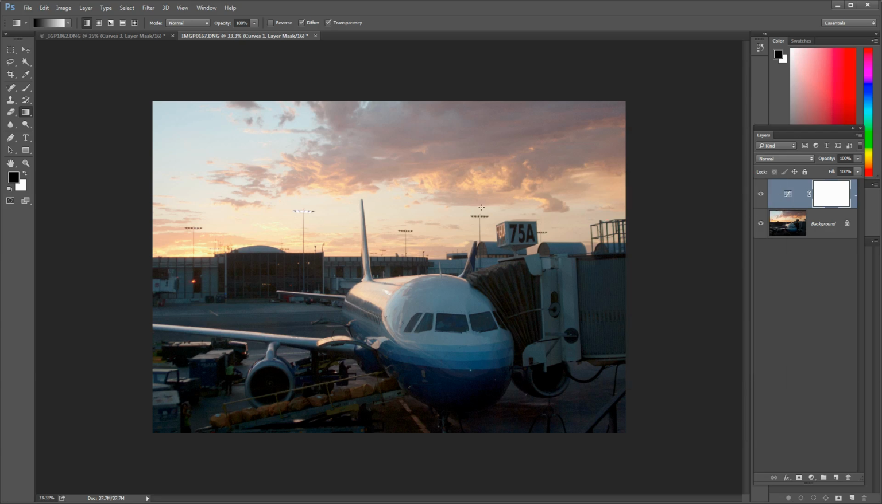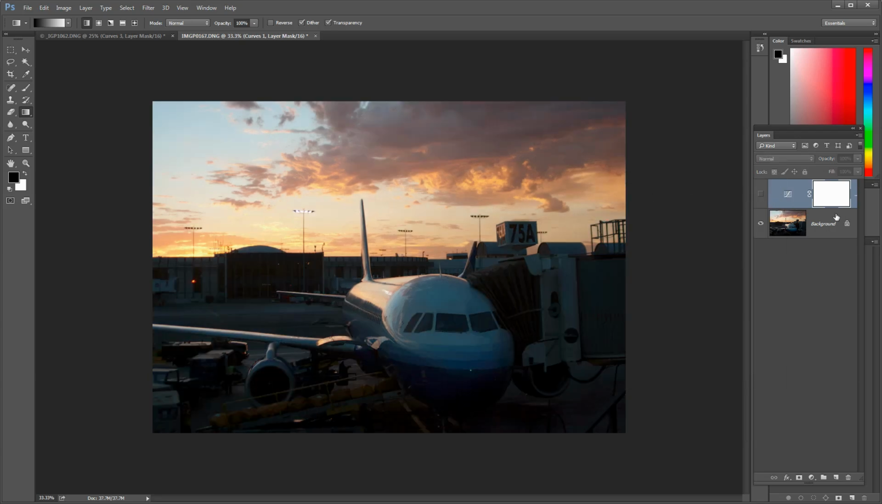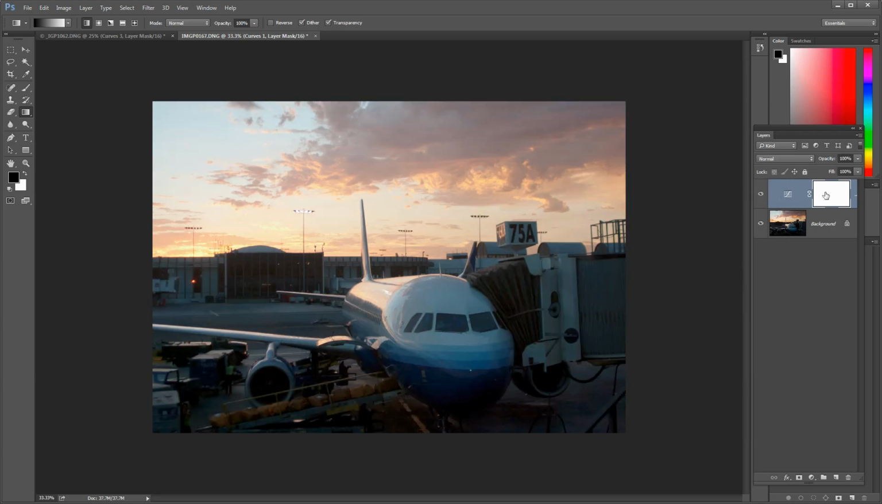But the upshot of that is that we've killed some of the sky. So the best way of solving that is to go to this layer mask here and adjust it by using a gradient. So I have my gradient here. I've got the same black to white gradient as I had earlier.